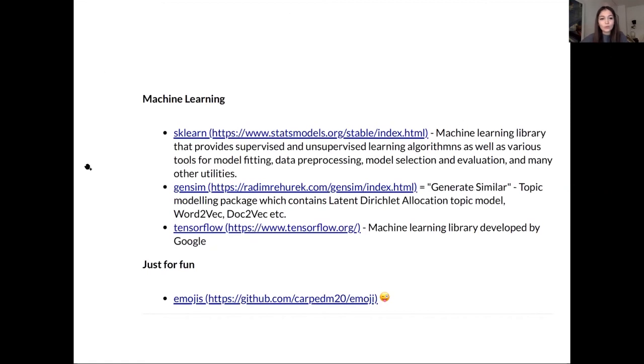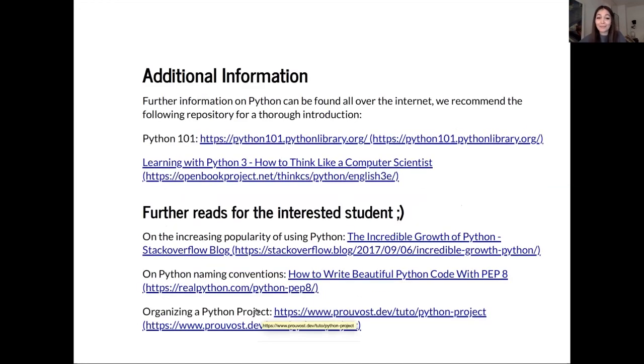For all the machine learning folks out there, there are several modules that you might find useful as well. Different algorithms in machine learning are available through these three packages that we have. sklearn is a very popular one. Gensim and TensorFlow are alternatives to this. And of course, if you want to include great emojis in your presentations like we have, or in your code, you can also use this. Yeah, that's another thing to keep in mind.